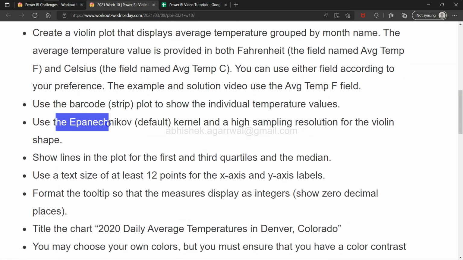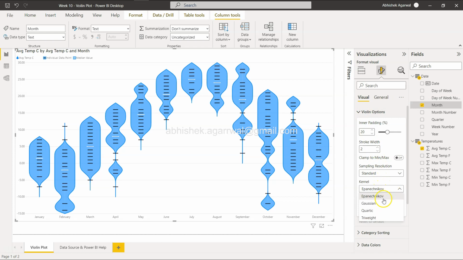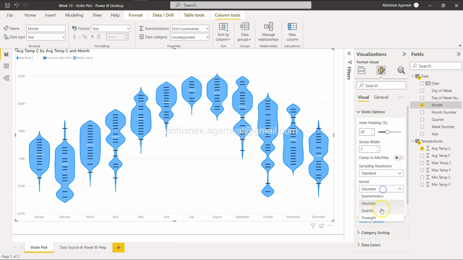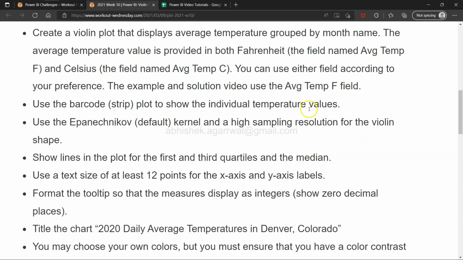So this is quite clear from this. Now use the Epanechnikov, I hope. Yeah, first thing first, it's difficult for me to pronounce. I think it looks like a Russian or maybe Polish sort of name, but I may be wrong. Kernel and high sampling resolution for the Violin shape. Okay, let's go here. Violin option. Already the kernel is with the same name, Epanechnikov. You can experiment with others as well, if you want Gaussian, quartic, I have no idea what they are. At least I know Gaussian is related to the normal distribution, but no idea about the rest. So you need to read about it, either from Wikipedia or somewhere. Okay, so default kernel and high sampling resolution for the Violin shape.